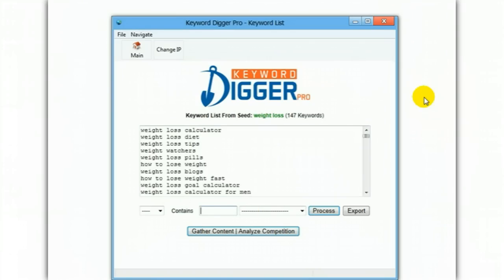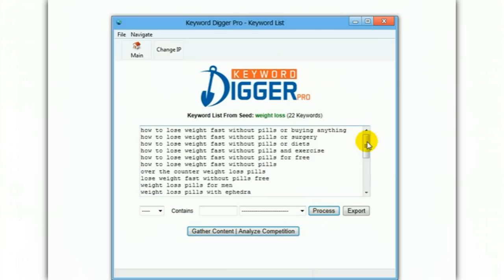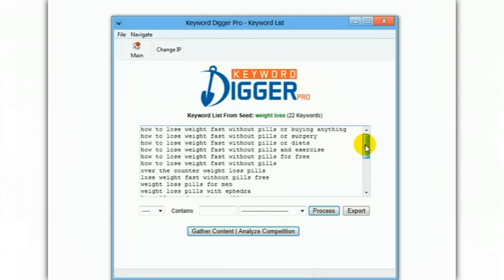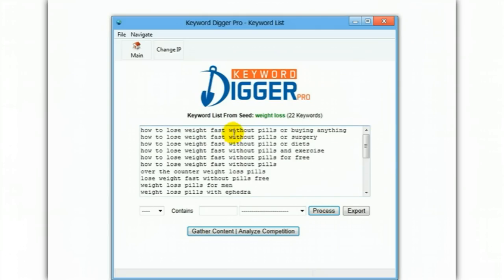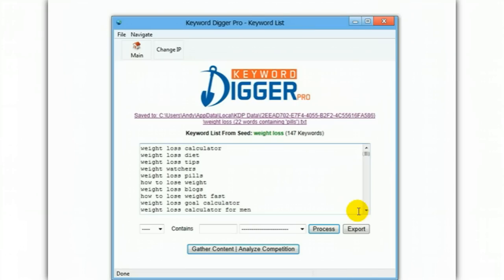If we then want to filter the list just to include keywords that have a specific word in there, then we can do that by entering the keyword in here, select my long tails again and click process. As you can see there, 22 keywords, and all of these include the word pills. Again, one click save, and it will save that to a file within our data folder.